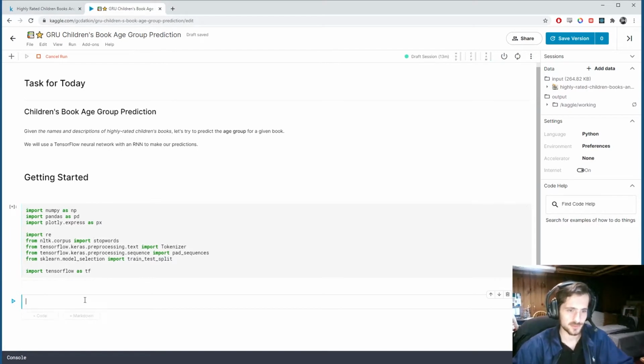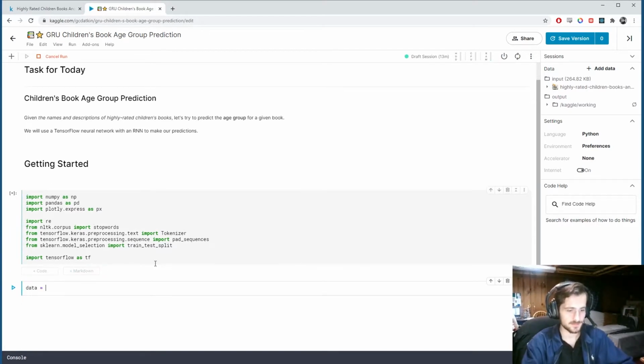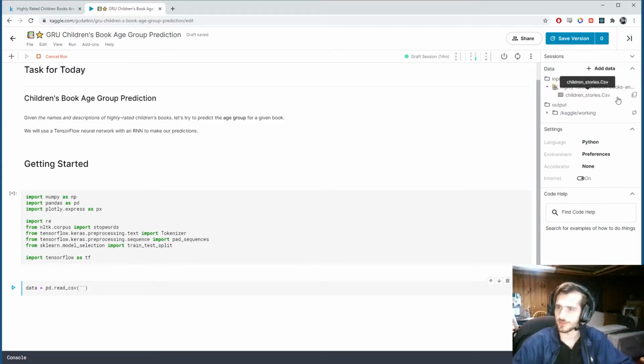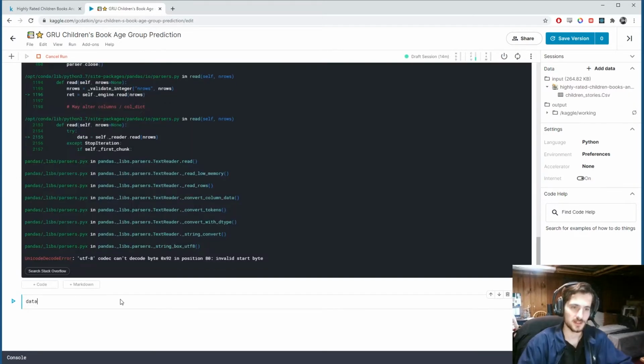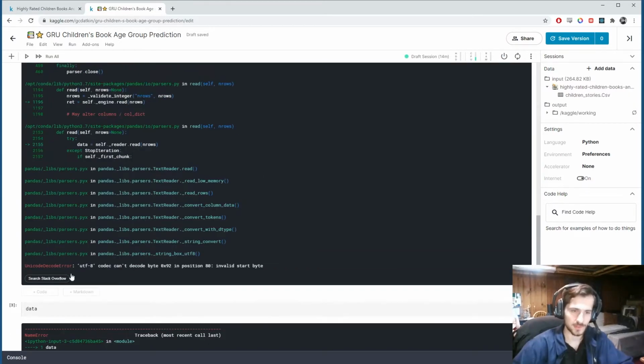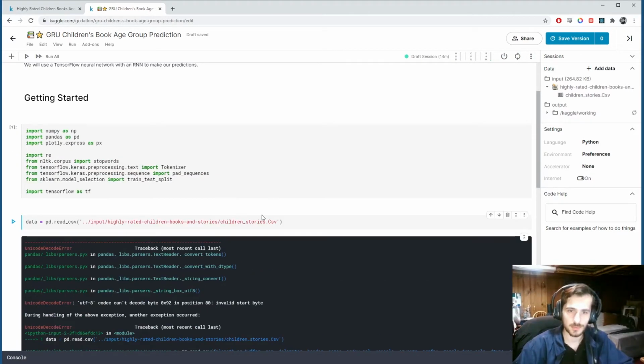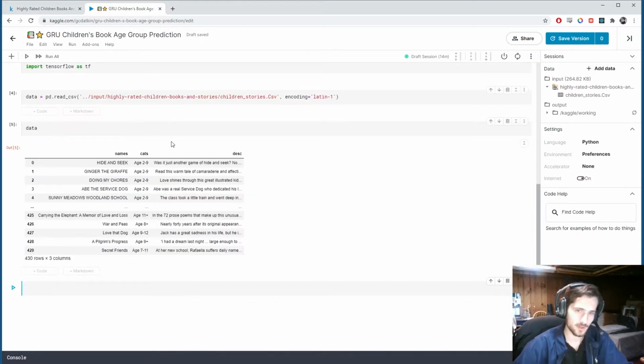Let's go ahead and import those, and I'll load in the data using pandas.read_csv, and I can get the file path right over here, childrenstories.csv. Paste that in, take a look at the data. Oh, actually, okay. UTF-8 codec can't decode, so what we can do is just go in here and say encoding Latin 1. Alright.